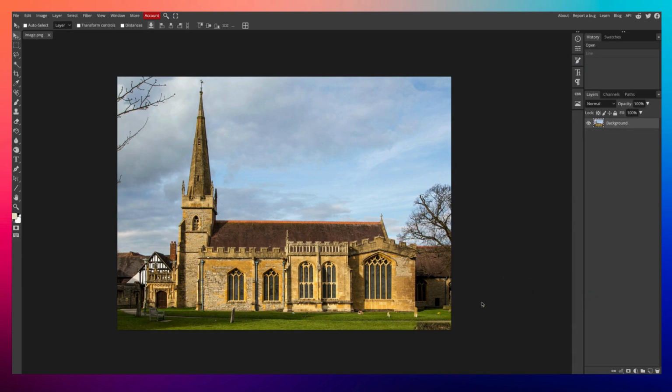Then he adds these shapes around the buildings or around different things to draw attention to them, and they tend to really contrast with a bright color and a bit of a glow to them. It's really easy to recreate, so I'm going to show you how to do it.